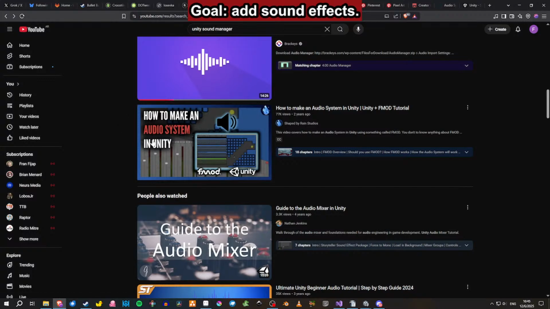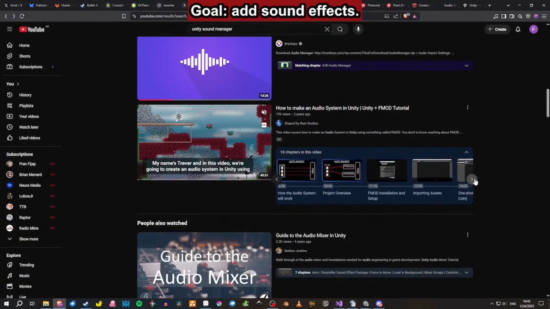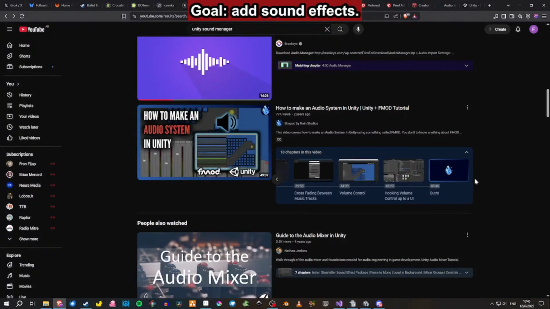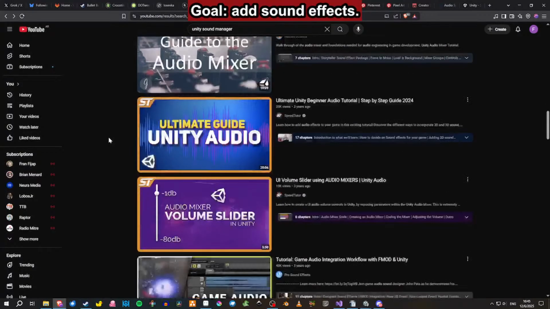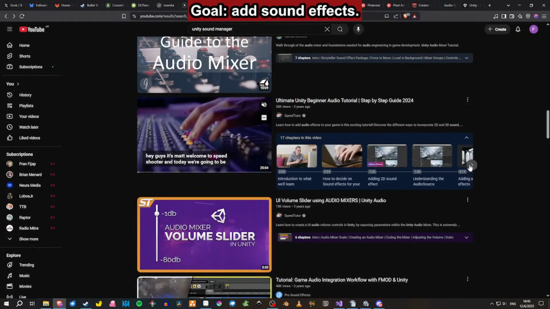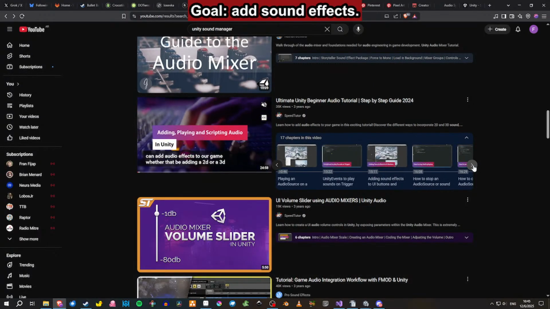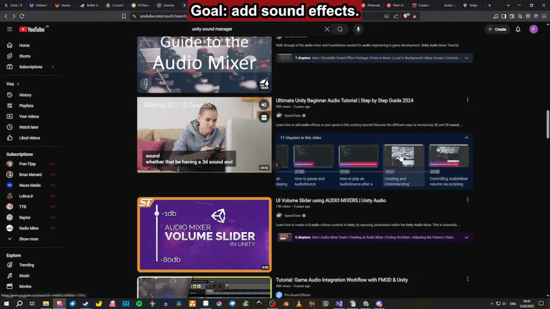How to make an audio system in Unity? FMOD. Looping audio distance. So this is another 2D system. Go to the sides. Audio source, playing an audio source. Sound on trigger. How to stop, pause, creating and understanding.